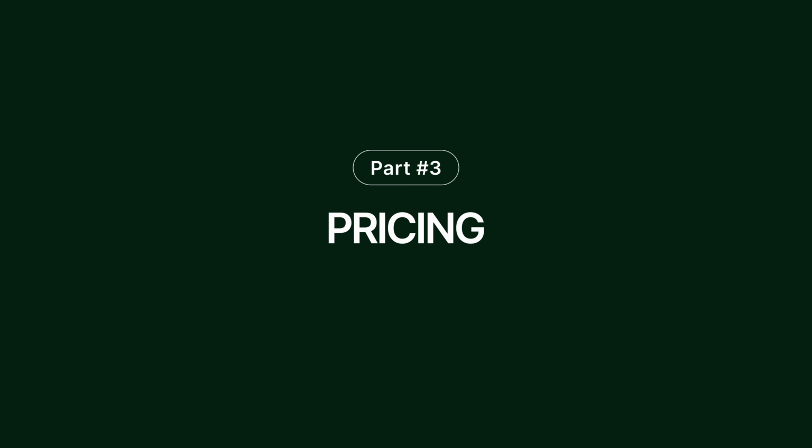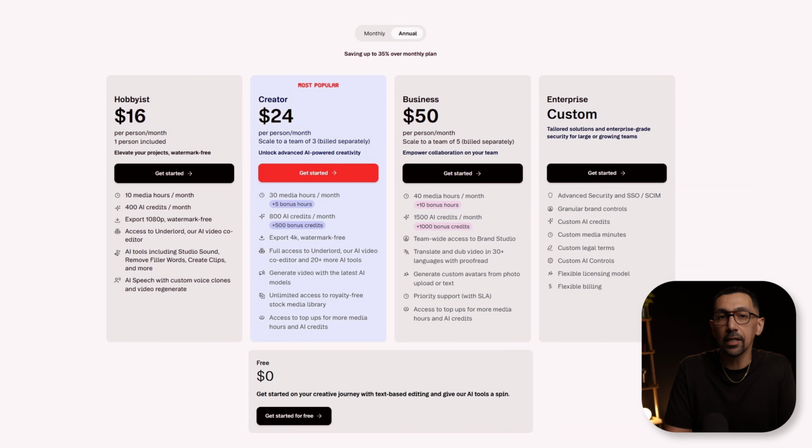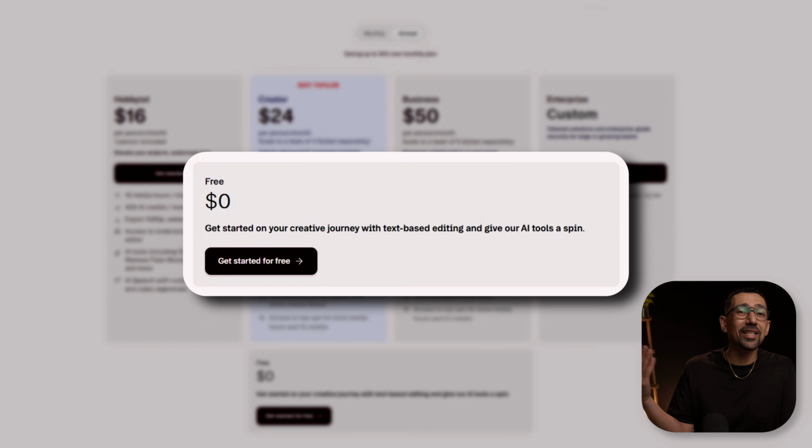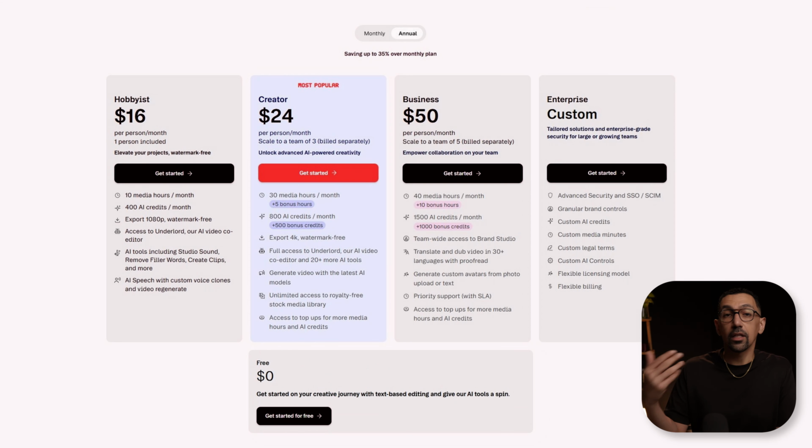Now, let's talk about pricing. Descript has 4 plans, and pricing is per user per month. The first plan is the free plan, which means you can get into the software today, experience it, upload a video, start to get a feel of how it works. The limitations there are you'll get 100 AI credits, and you can only export up to 720p. But there's no credit card required, so you could get in there, get a real feel and experience before you start spending money.